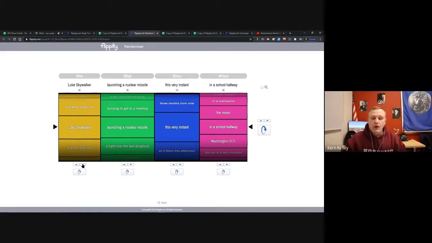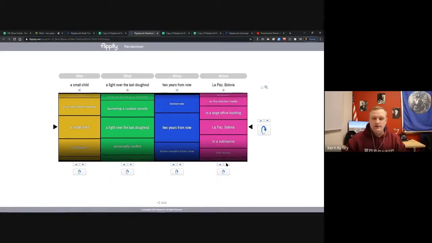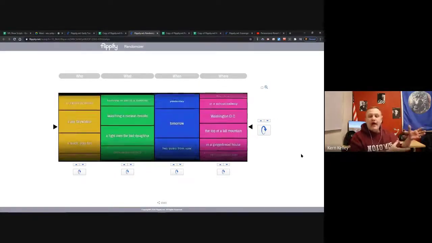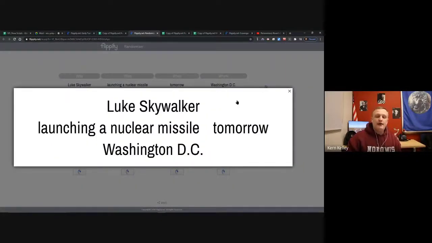And again, I can go up and down here. So I could say a small child is fighting over the last donut 2 years from now in a submarine. All these things are just built right in. That information will pull from that spreadsheet that you have. So you could add your students' names. They could put funny things in here or whatever. When you're done, you click this little magnifying glass and it will show this up. So if you're looking for story starters or looking for anything where you want to collect different sets of information to use to create something, this is super easy.